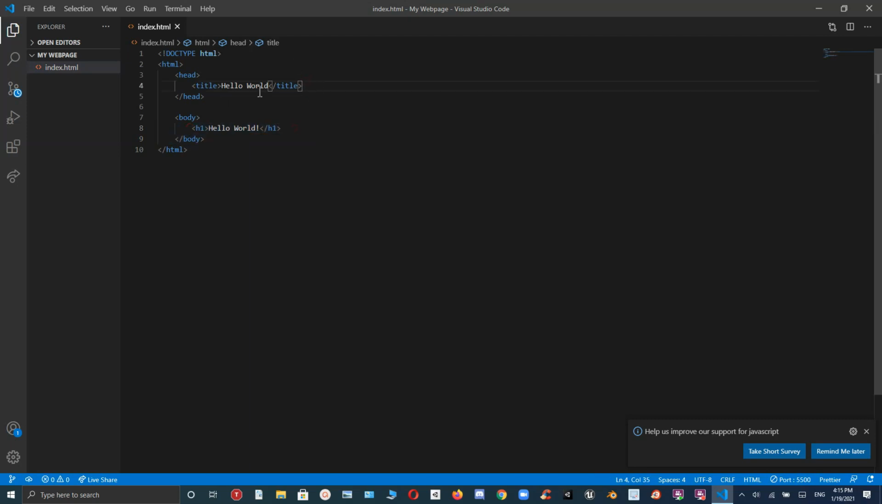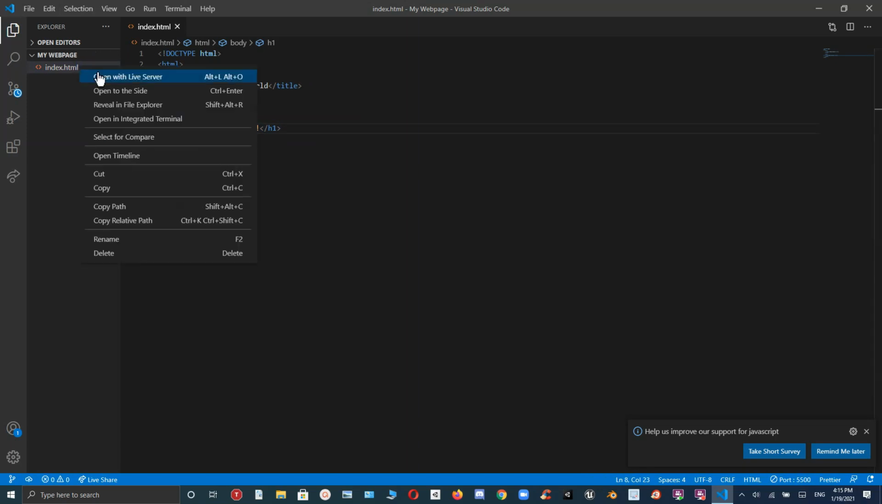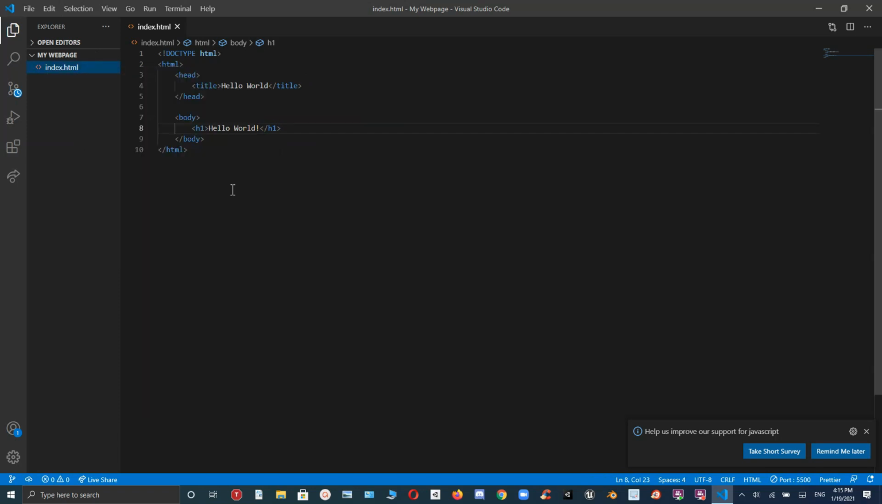After making the title Hello World, we did this H1 tag, and we wrote Hello World in between it. Before explaining what this is, I would like everyone to look at what this does. I'm going to right click on index.html and open with Live Server. As you can see, this is my title, and on this web page I will see the words Hello World.